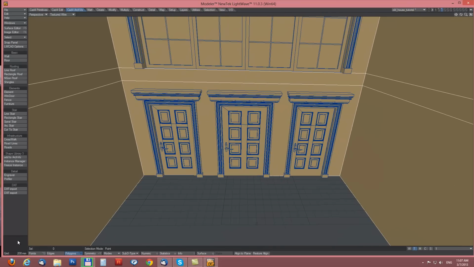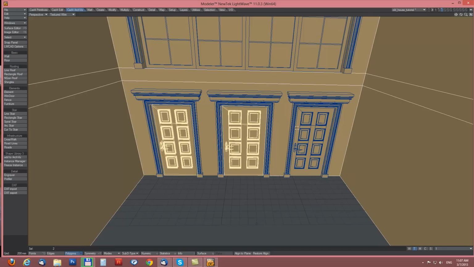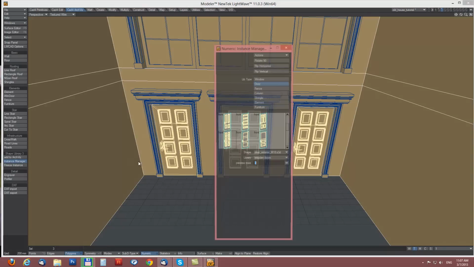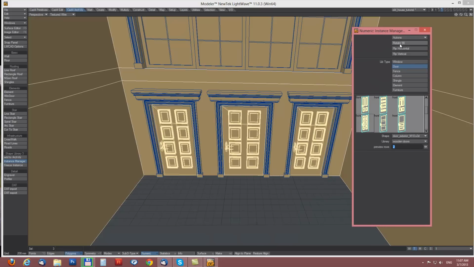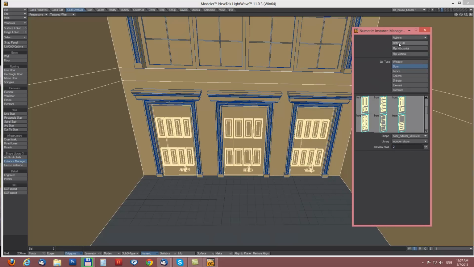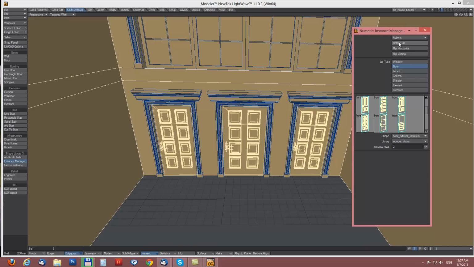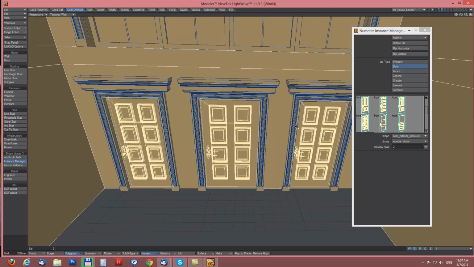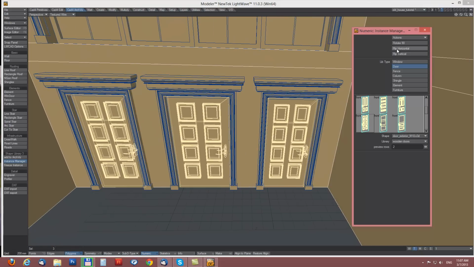The instance manager is useful not only for replacement, but it works also for rotation. So we can rotate, and you can flip horizontally and vertically. So in this particular case for these doors it's useful to flip these doors from right-handed to left-handed.